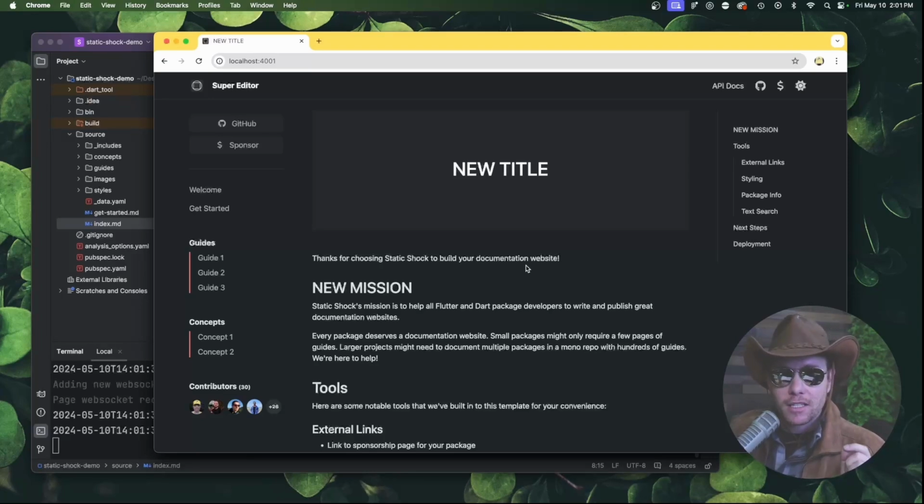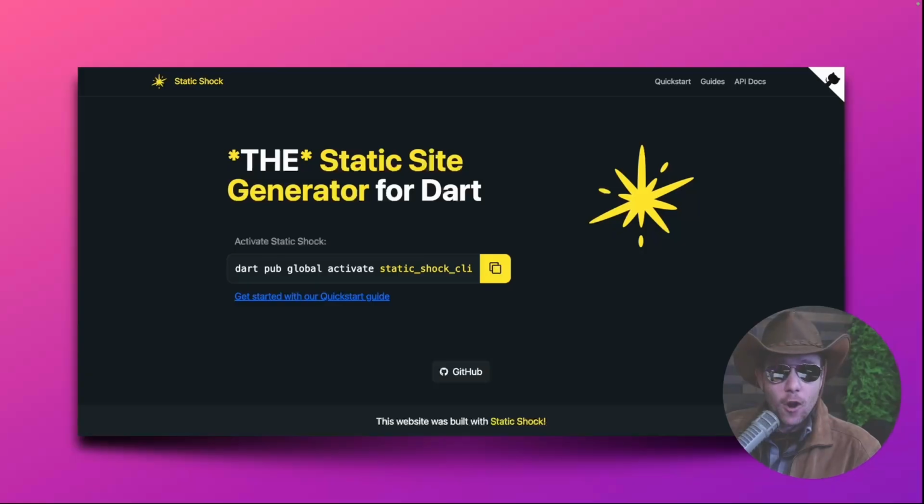This tool is designed to help you quickly and effectively document your packages, and I hope that all of you out there with open source packages will give Static Shock a try for that purpose. I hope you enjoyed that brief introduction to using Static Shock for building documentation websites. Again, Static Shock is for all static websites. If you have a static website, a blog, an education website, a documentation website, go give Static Shock a try and let us know where we can improve.